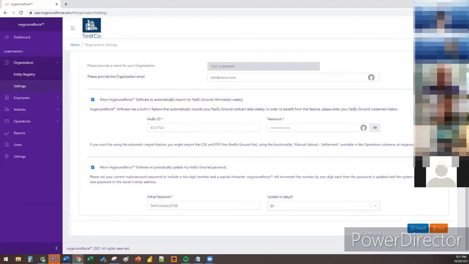So here's where you put in your mygroundbiz account password. Now, remember, the only reason you need to put your password in here is so you want us to automatically use our robotic algorithms to, every week on Tuesday evenings, log into your mygroundbiz account, download your settlements for that week, upload them into mygroundforce, and start the data processing on it. That way, when you wake up on Wednesday morning and open up mygroundforce, all the work is done.